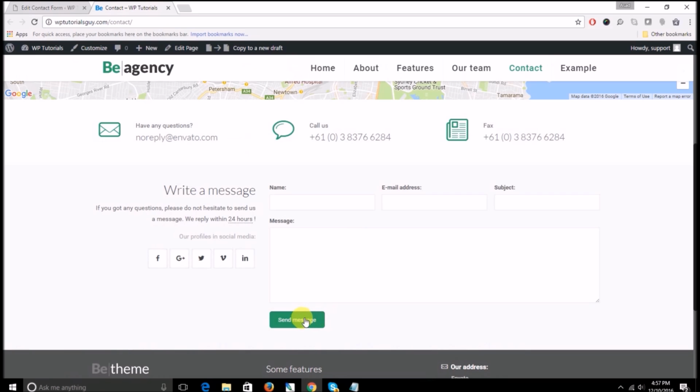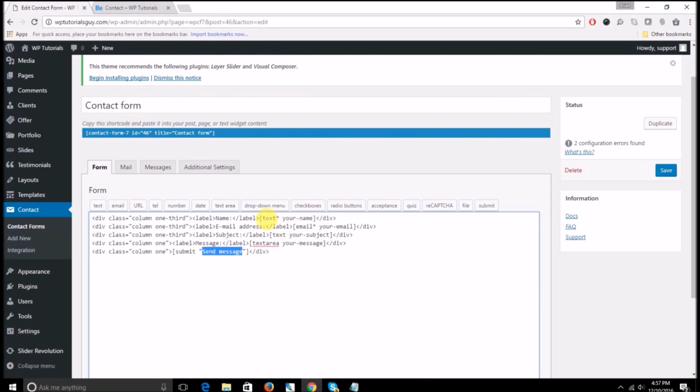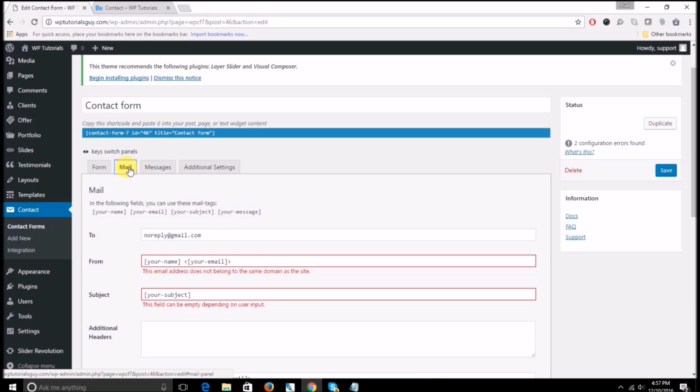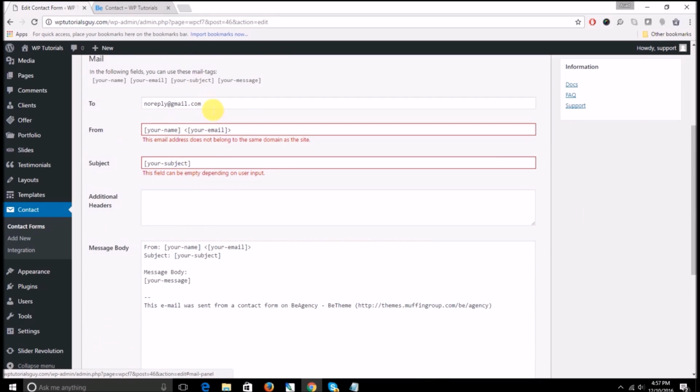So you see this button text and name, email address, subject, and message. Your name, your email, your subject, your messages are special short codes generated by Contact Form 7 that you can use. Now you can configure here the email address that this email will come to, and what will be the subject. You want to make sure that all those things are correct. Currently it says that this is not right because this is not a real email.